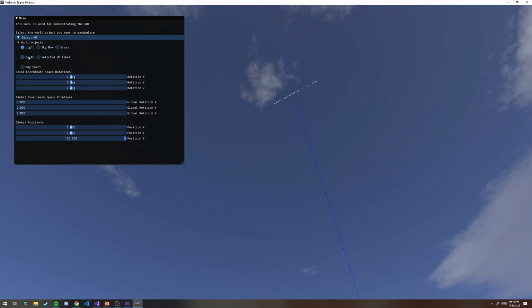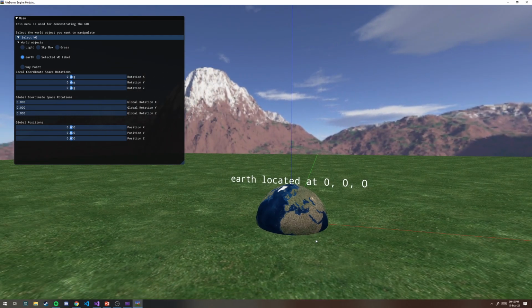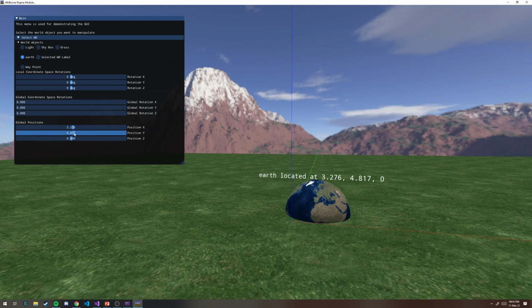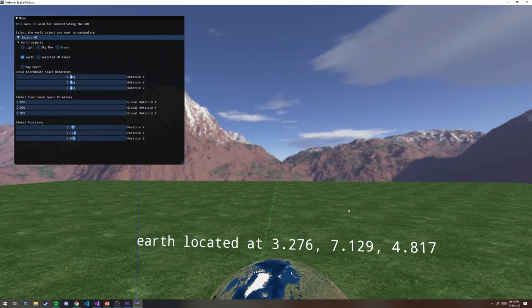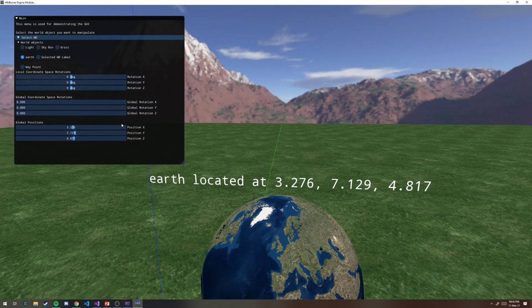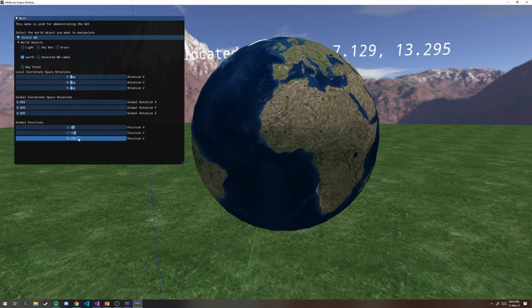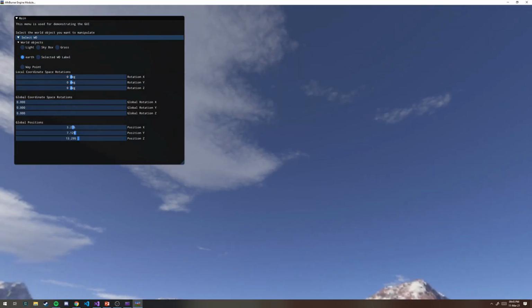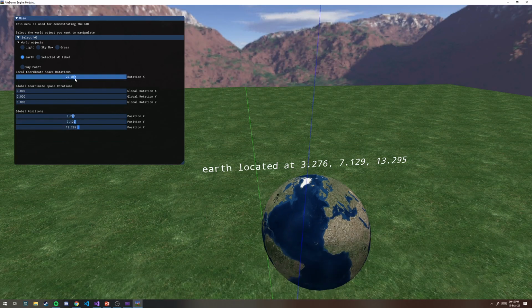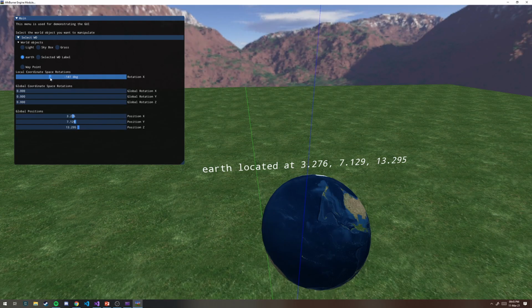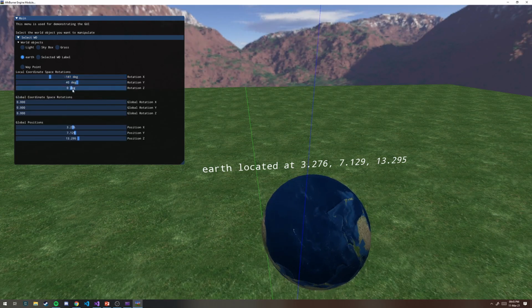So let's select Earth. So Earth located at 0, 0, 0. Okay, so we can move it, and it updates the string as well. And I have it set a little bit too close to the Earth right now, so I have to move so you can still see it. But yeah, it keeps updating it. See, it's the same numbers. And then if I rotate, there we go, rotation does all the special rotation things you would expect.